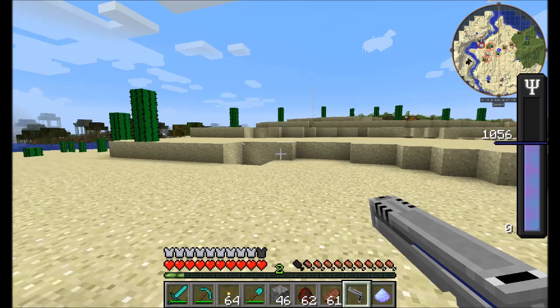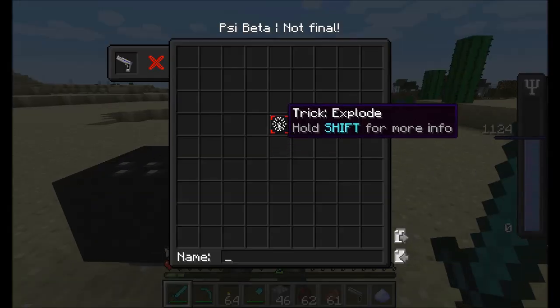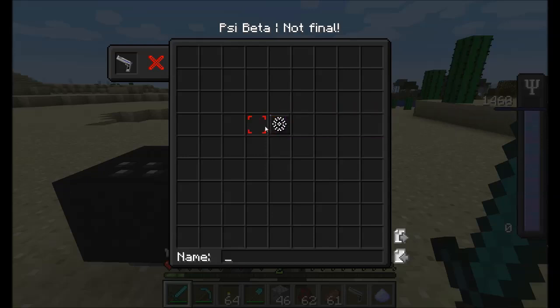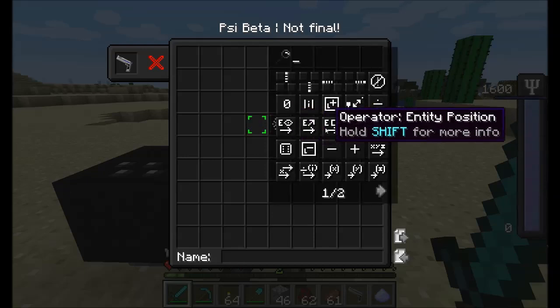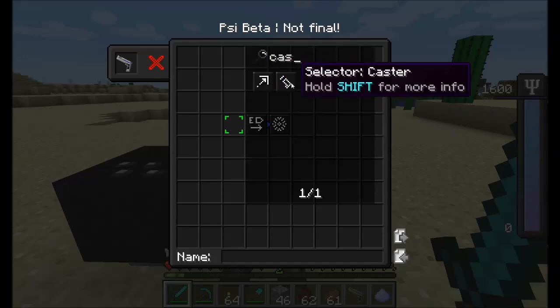Notice that it explodes the moment I right-click. Boom, instantly exploding, right? Let's take a look at how this works. So if we wanted to, we could choose Entity Position. Remember when I did Entity Position for the Explode trick in Part 1, and I chose myself as the selector? It exploded right on me.